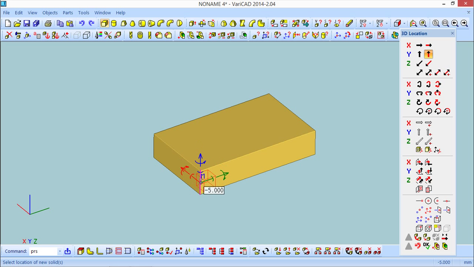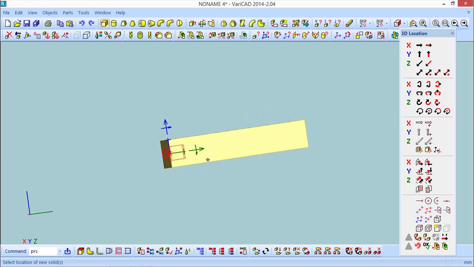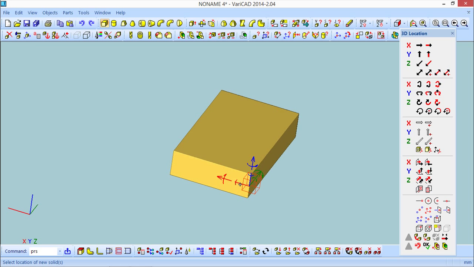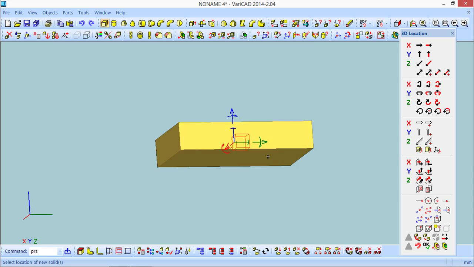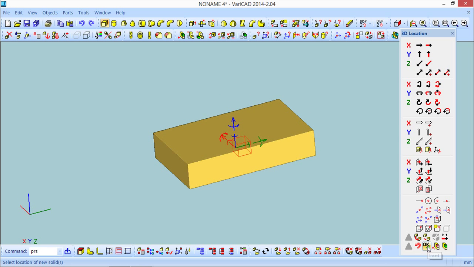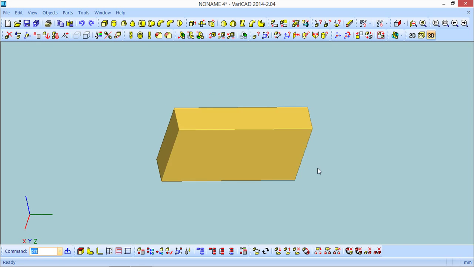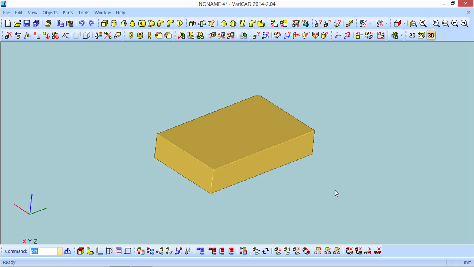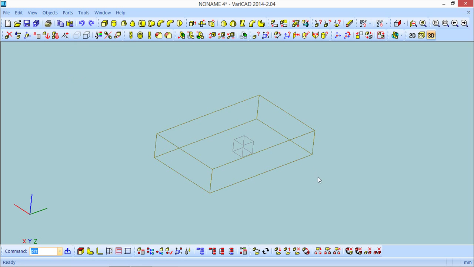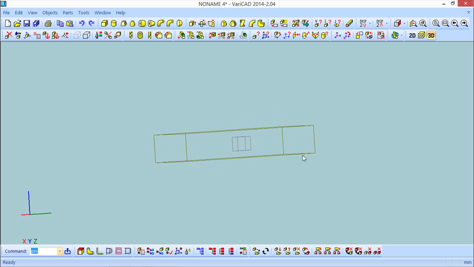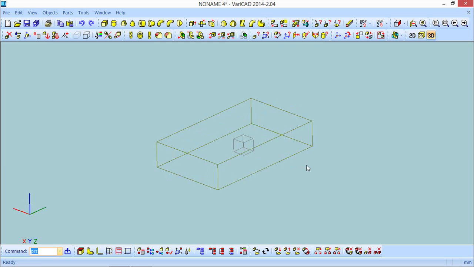So I will try to put it inside the other solids, so it should not be very hard. So I think it's really on top, so I will insert it and it will not be possible to be seen. It can be seen only if we say okay, shaded wire. So now I see that I have something inside the others.